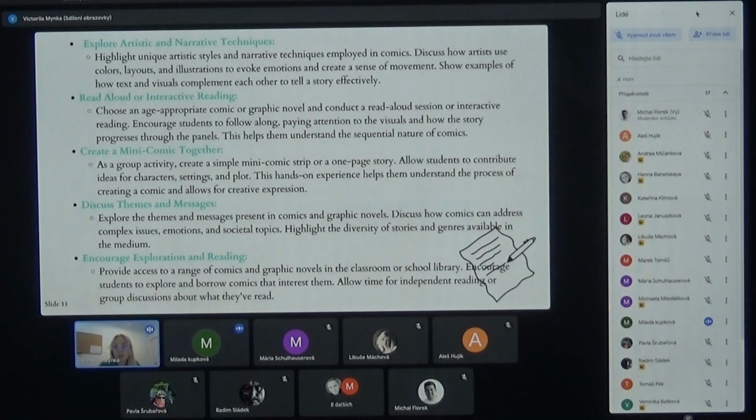Explore artistic and narrative techniques. Highlight unique artistic styles and narrative techniques employed in comics. Discuss how artists use colors, layouts, and illustrations to evoke emotions and create a sense of movement. Show examples of how text and visuals complement each other to tell a story effectively.